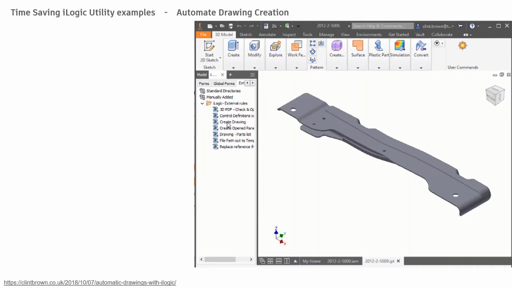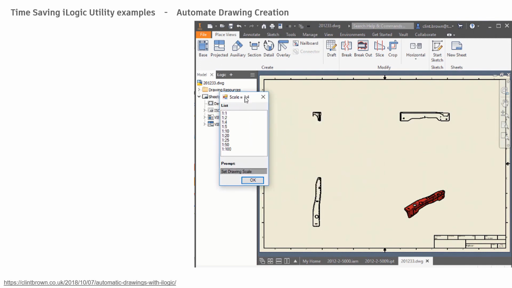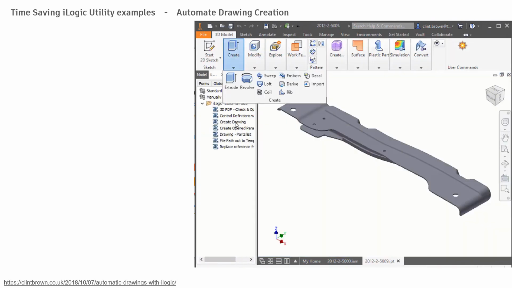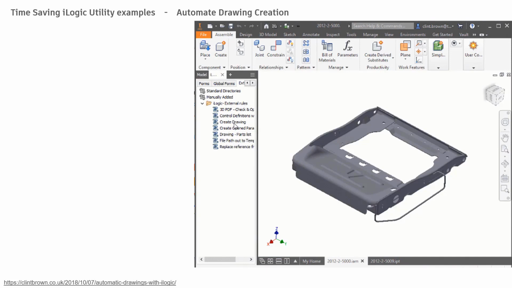And all you really need to do is set up a drawing for your assembly files and a drawing for your part files. And the rule will do the rest for you. So this is what it looks like. If we right click on a part, go create drawing, it'll go and lay out those drawing views for me. We can then choose a scale and we can save our drawing. If we then try to create a drawing again, it'll actually say, well, there's a drawing that already exists. Do I want to open it?